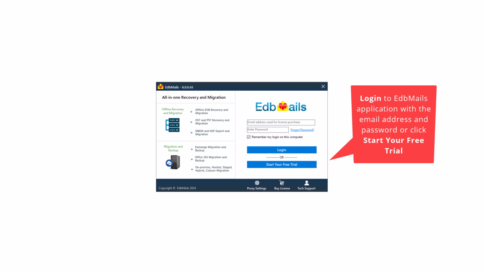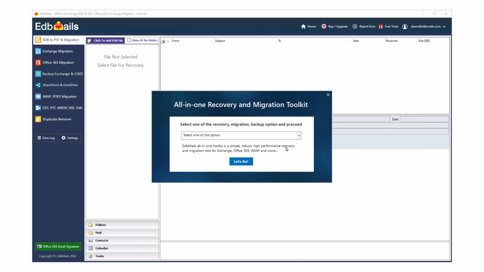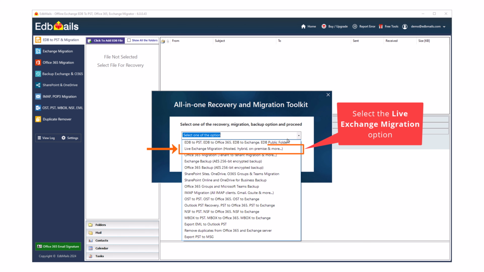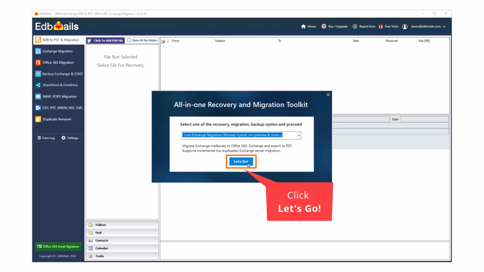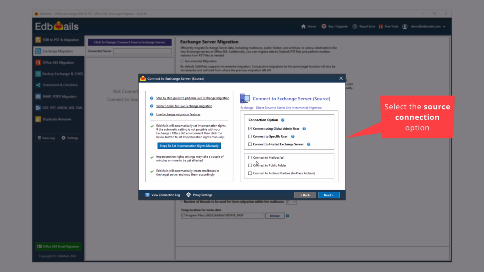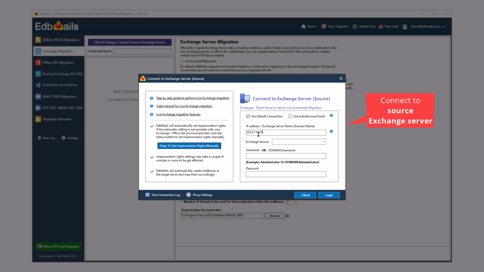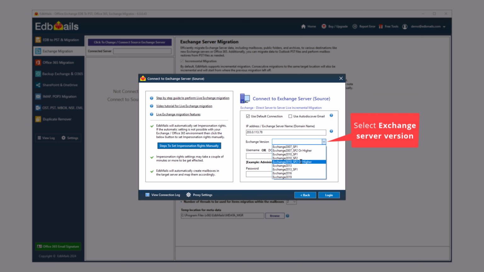Log into the EdbMails application with the email address and password or click Start your free trial. Select the Live Exchange Migration option from the drop-down list. Click Let's Go. Select the Source Connection option. Click Next. Connect to Source Exchange Server. Select Exchange Server version.